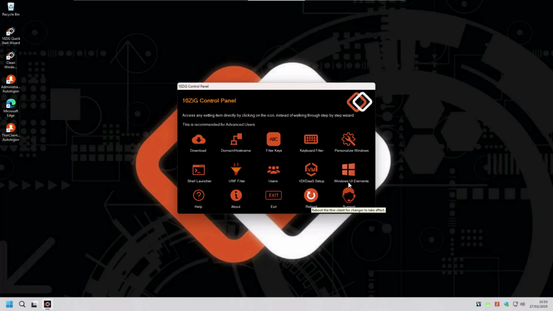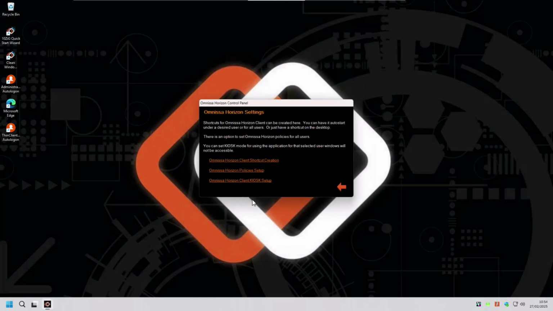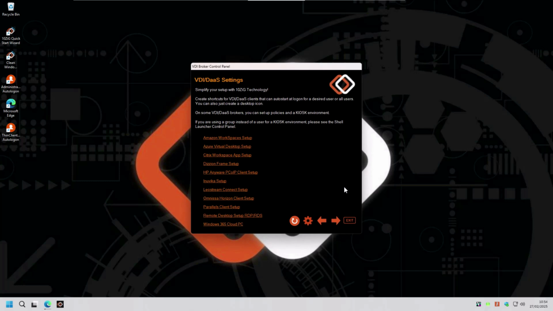Moving on to VDI DAS, inside the VDI DAS settings, you can click on any of the listed clients, download them, and also set up a desktop shortcut to them if you desire. Let's come out of there and just take a look at Windows boot elements.